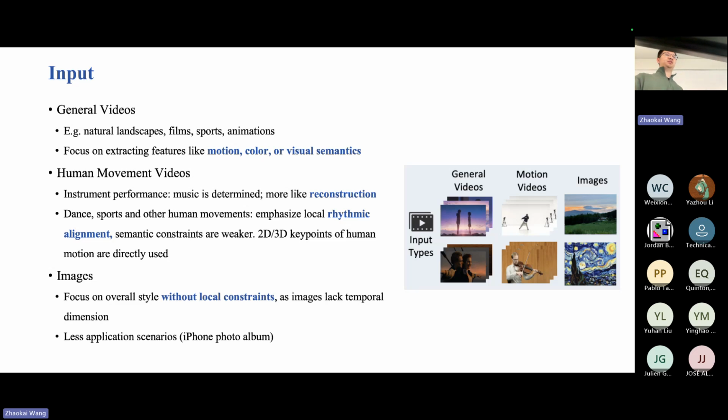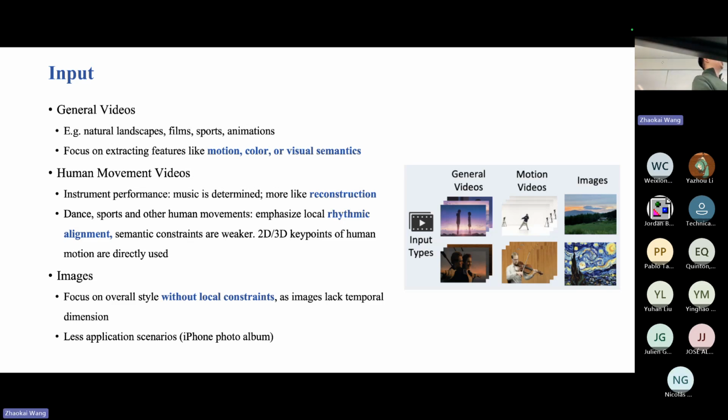But human movement videos, like playing an instrument or people dancing or playing sports, are different. For instrument performance, you can consider that the music is kind of determined by the video. It's more like a reconstruction. And for dance videos, although the music is not determined, they only emphasize local rhythm alignment. Because if there's a strong motion in the video, you want a strong beat in the music.